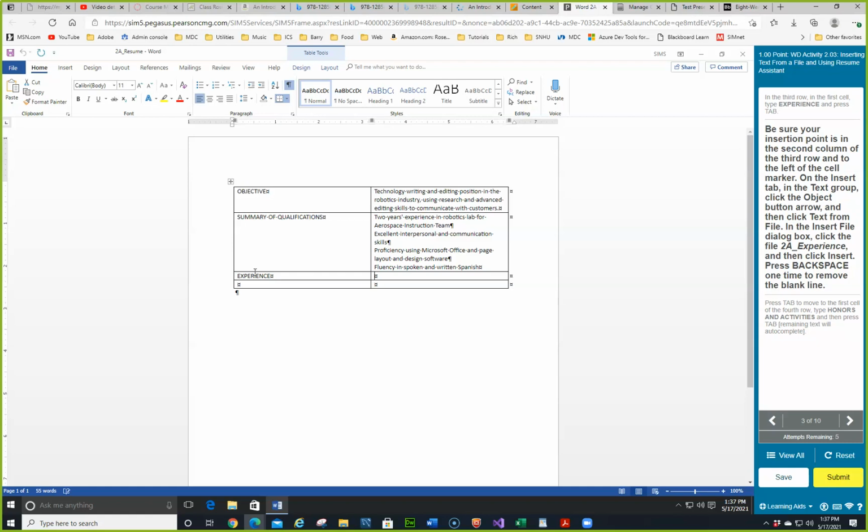And it tells you, make sure your insertion point is in the second column in the third row, to the left of the cell marker. On the Insert tab, we're going to do text from an object. So basically, we're going to do text from a file. When I did it the first time, it marked me and said I wasn't doing it right, even though I was. So if you get that, don't panic. It's no big deal. Remember, I cannot see the chat right now. So if you have a question that's related to what we're doing here, please feel free to ask it. If not, I'll get to the chat afterwards.